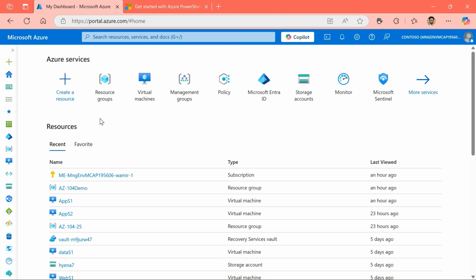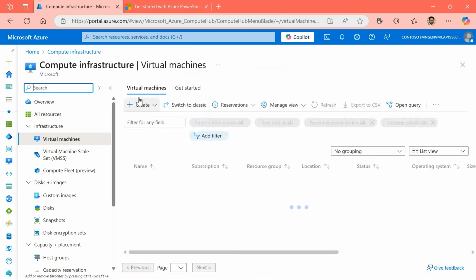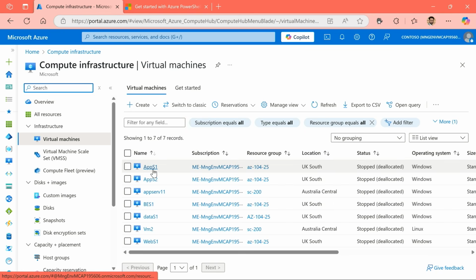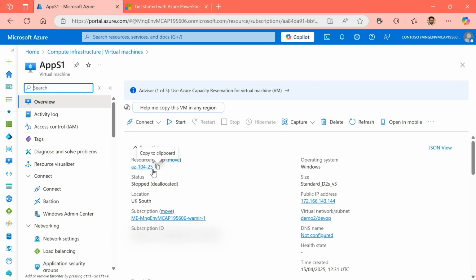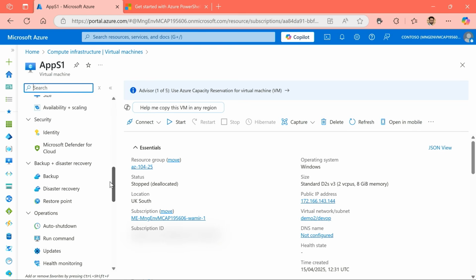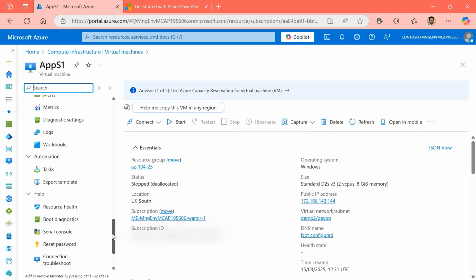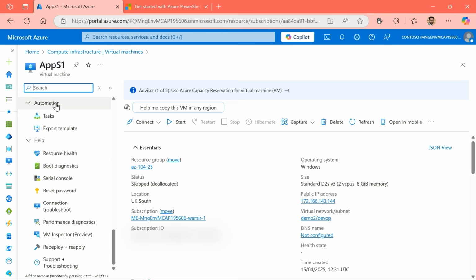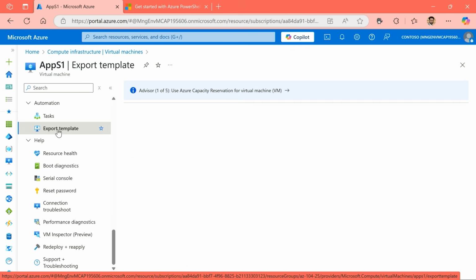As we go back onto the portal, let's start going into one of the resources. I have some existing resources running in my environment. I'll open one of the virtual machines as a resource type. This could be any resource; it doesn't have to be a virtual machine. Let's assume we go into a virtual machine's blade, and while I'm looking at the menu for the virtual machine, let's scroll down to the bottom of the blade, and all I'm looking for is my automation tab, and under the automation tab I have an option to export a template.